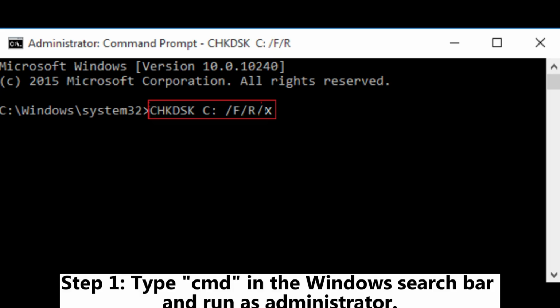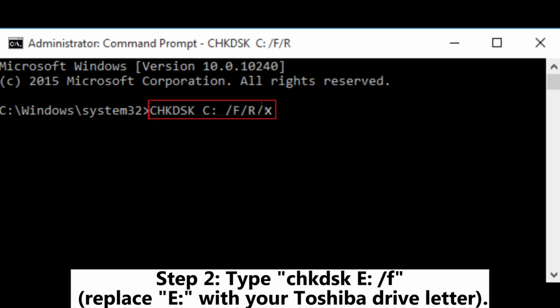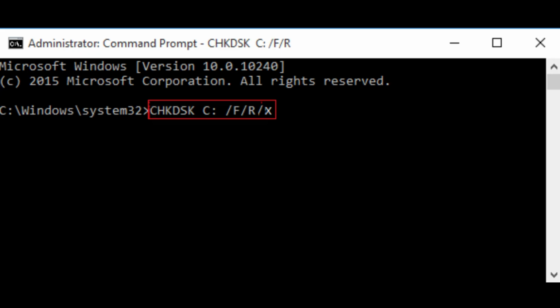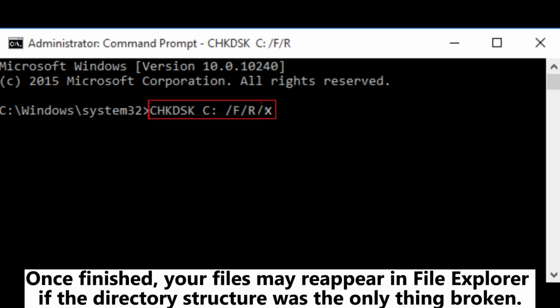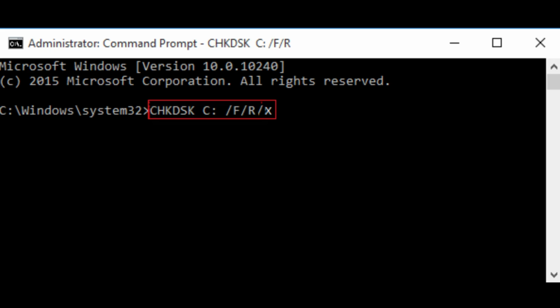Step 1. Type cmd in the Windows search bar and run as administrator. Step 2. Type the CHKDSK command, replacing E with your Toshiba drive letter. Step 3. This command checks the file system metadata. Once finished, your files may reappear in File Explorer if the directory structure was the only thing broken.